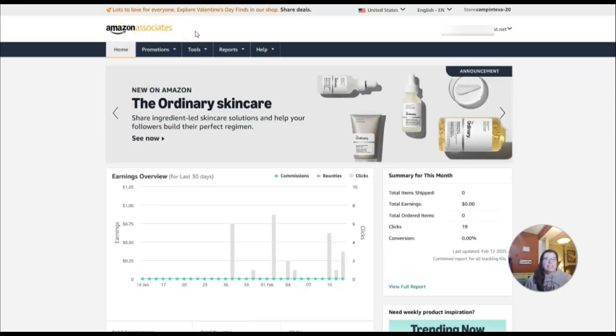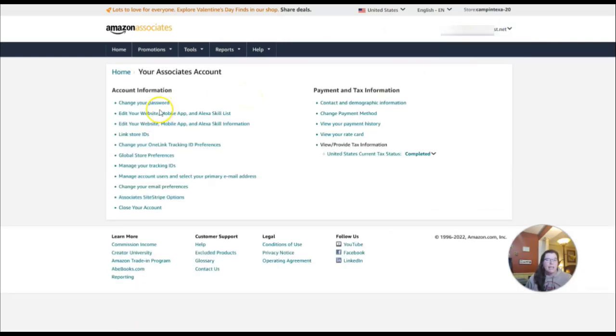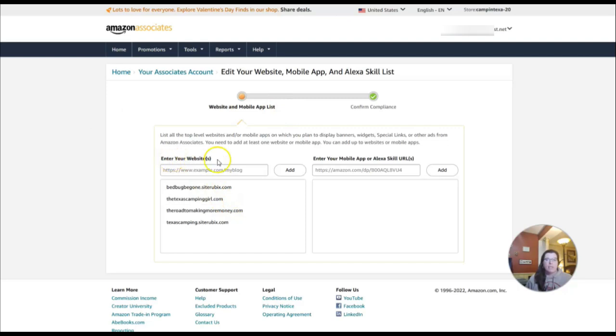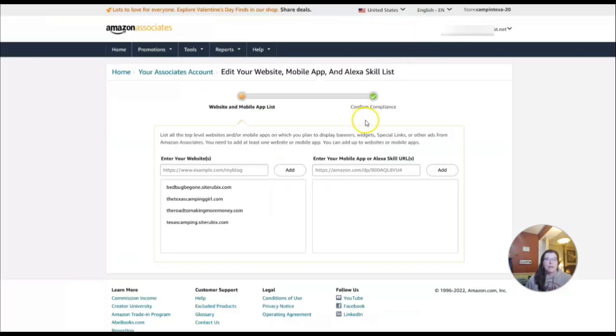Okay, so plain and simply, you just need to go to your account settings, and here you're going to look for Edit Your Website, Mobile App and Alexa Skill List. And here you're going to have where you can enter your websites, and this is where you're going to want to put any of your websites that you have. So, for instance, this is my affiliate website that I have. So here's my Instagram, I have YouTube, and I have Pinterest. These are my socials. So first of all, we're going to grab the website.